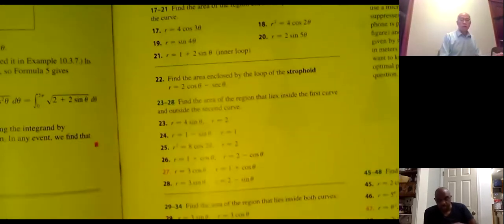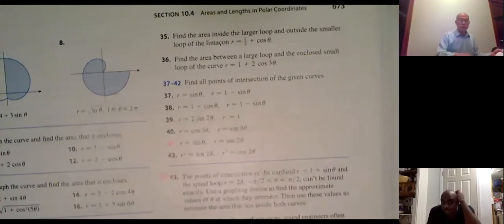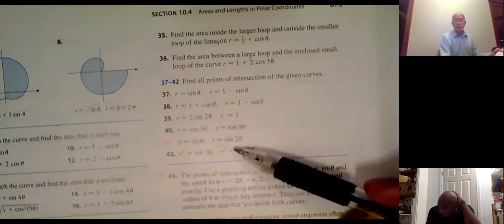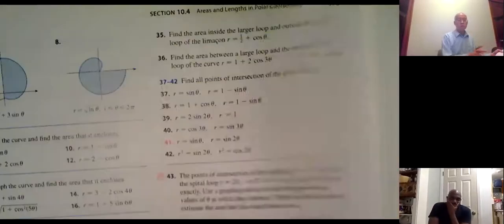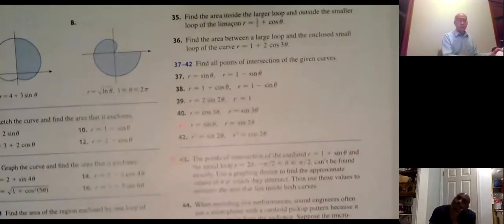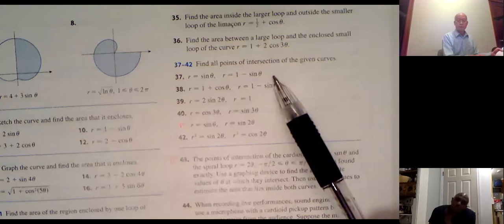I'm almost done with 10.4. So I've shown you all the stuff about area. There are some questions about points of intersection. So it won't take me that long to do that. I'll do a little bit of 10.5 and then I'll stop and give you the quiz. Okay? So about finding points of intersection.